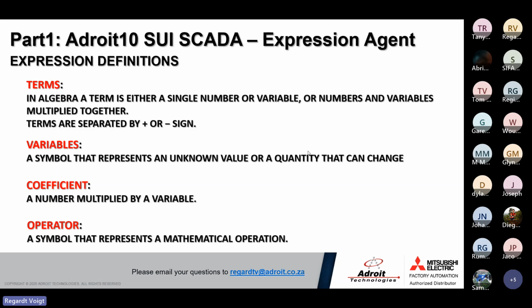Okay. So that would be a variable, like a device which you will scan from a PLC, or a user entry that's required in a HMI or SCADA. So that would be a variable. A coefficient. So a coefficient is basically a weight that you multiply a variable with. So the difference between a coefficient and a term is that a coefficient uses multiplication or division, whereas a term splits their terms with add or subtract. Okay.